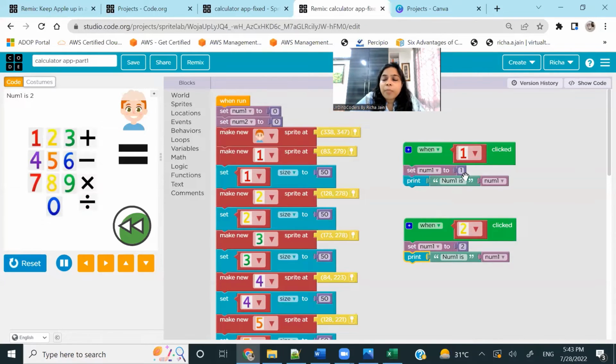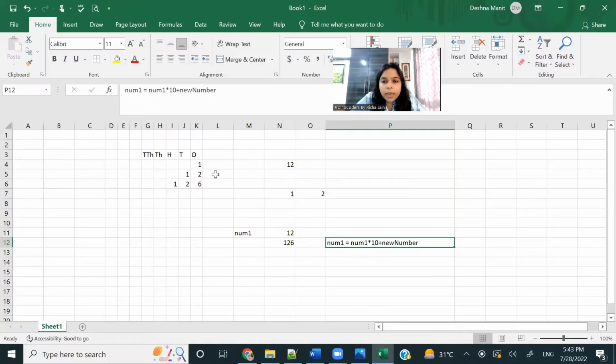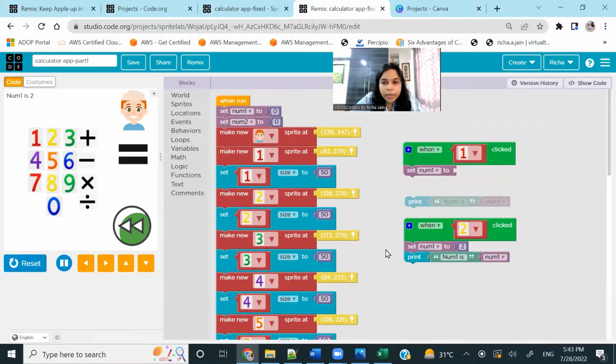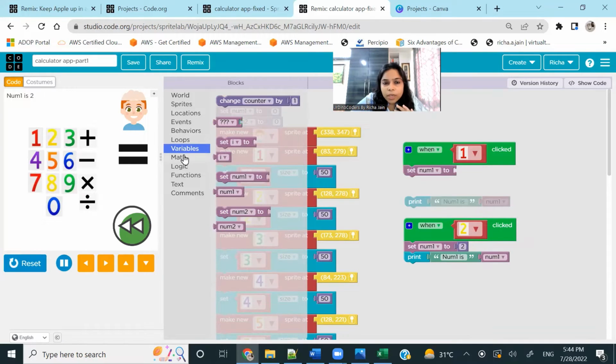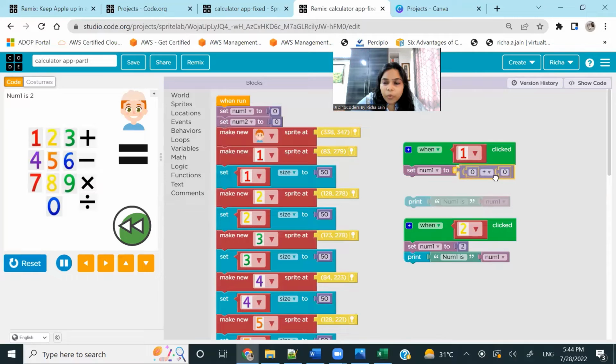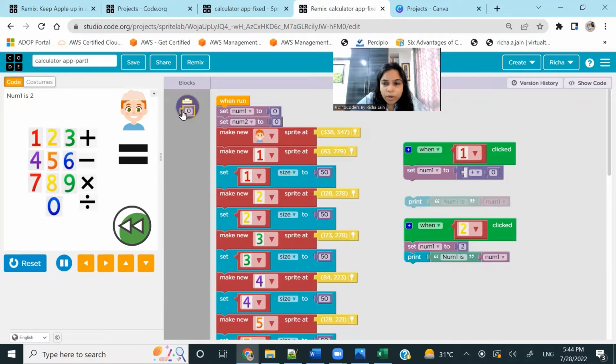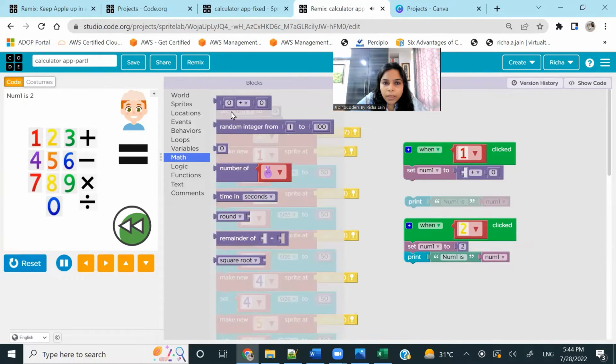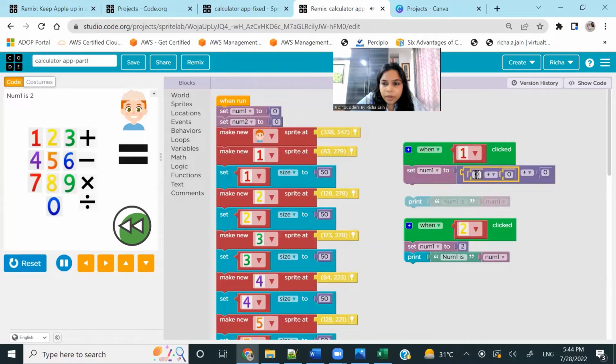Here I was saying number 1 is equal to 1. Instead of that, I will apply the formula. I will say number 1 is equal to number 1 multiplied by 10, because it needs to shift one digit towards the right. Because I need to multiply, first I will go to Math and take this operator. Number 1 is equal to, instead of 0, I will remove this 0. I will again go to Math and take this, and remove this 0. See carefully how I am doing it.